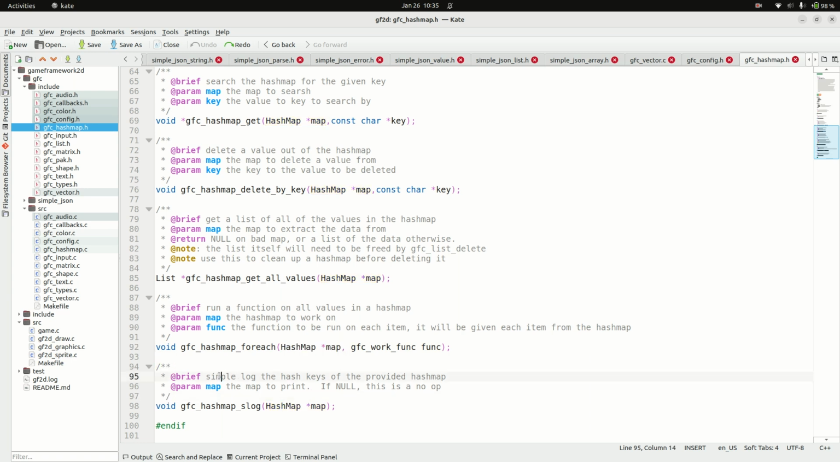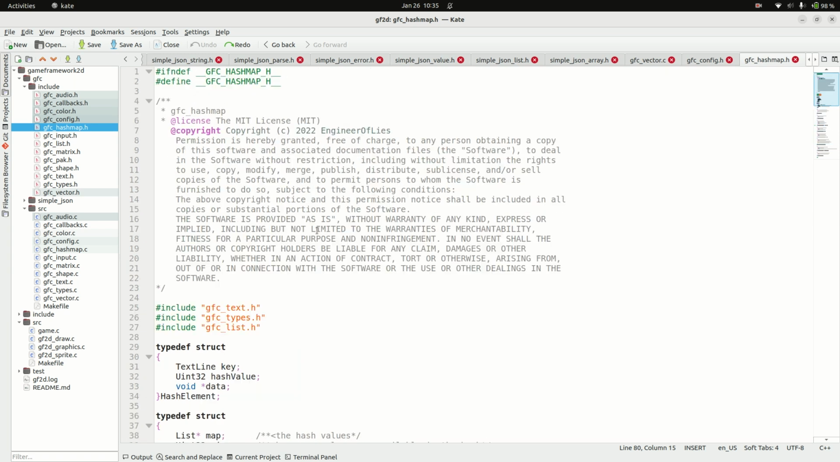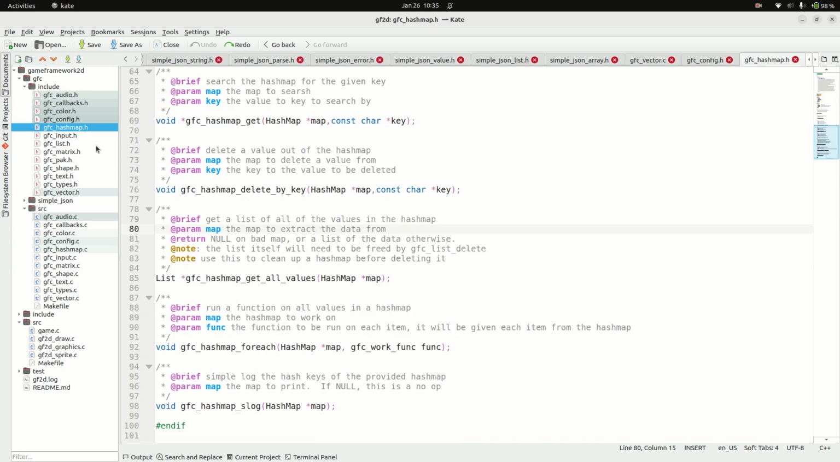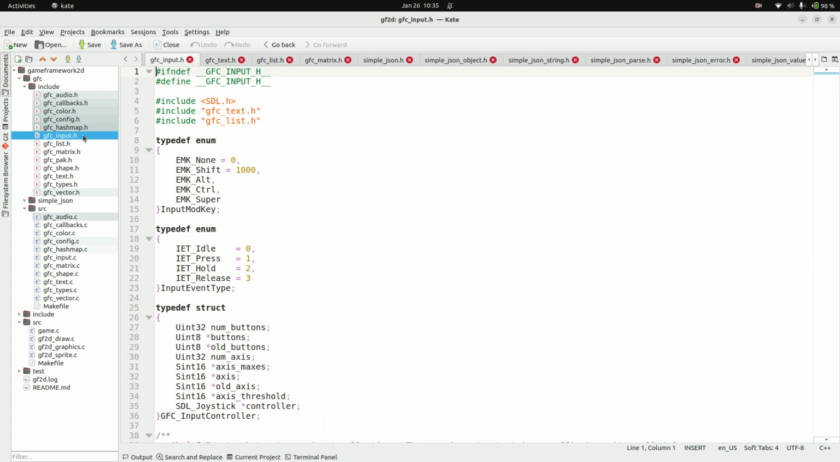And if I want to output what is my hash map, this will print it out. So this was mostly used while I was writing it to make sure that it was working as designed. It works pretty well. I think I've squashed all the bugs I'm aware of in the hash map library. Let's talk about input before we go to the fun stuff.